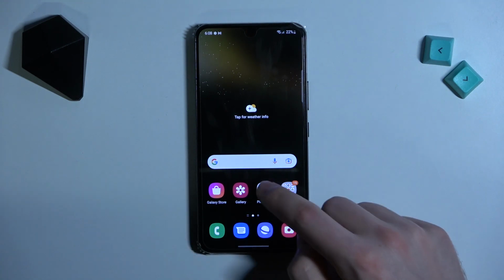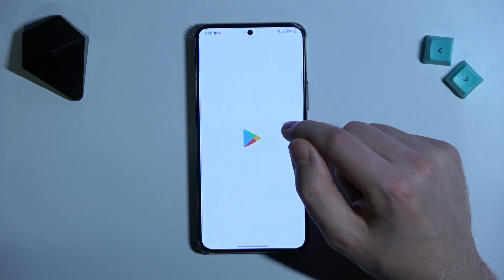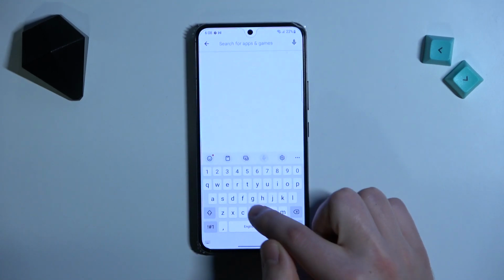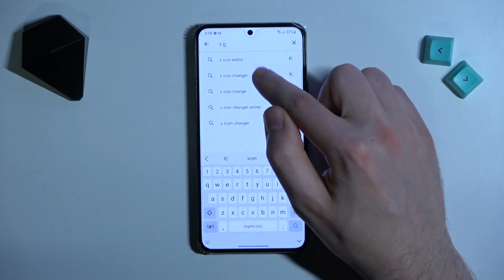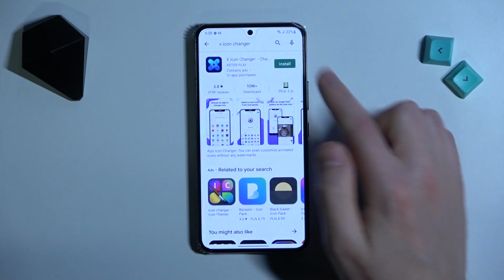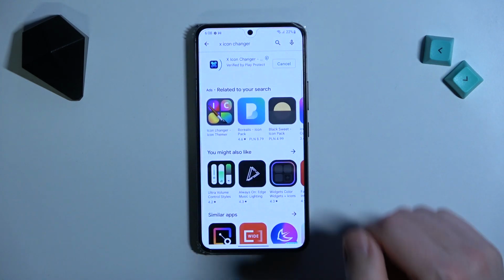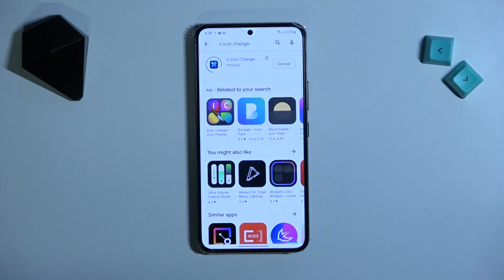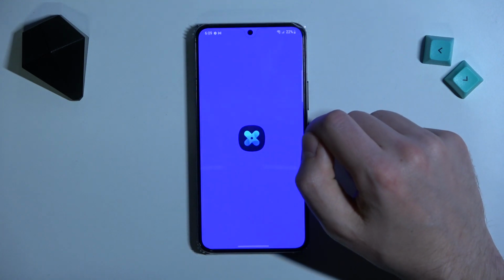First of all, open your Play Store and find X icon changer application. This one needs downloading and installing, so wait a second for it to install and now click open.